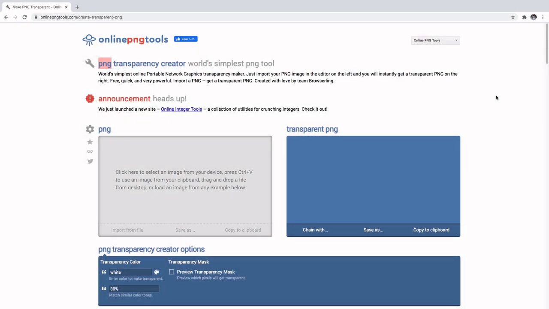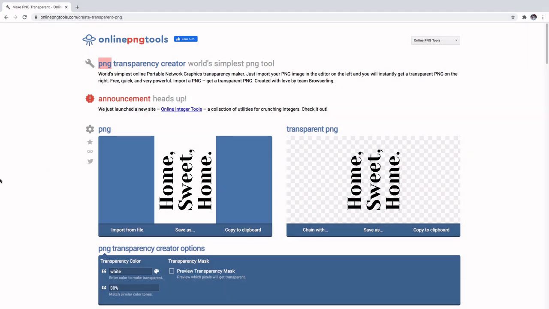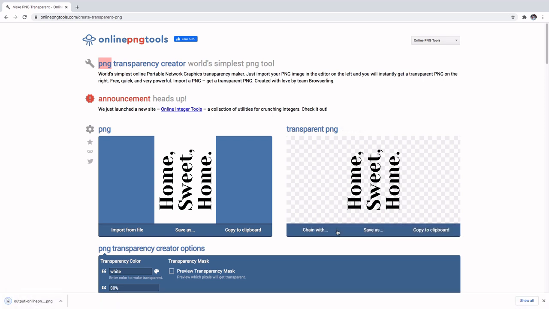So this is the website that I use, and it's a really simple but powerful tool. And I've already got an image copied to my clipboard, so you don't even have to upload anything. So all I've got to do is click Control V. It's going to import it. And now it's imported, you're going to see on the right side of the screen that it's given me a transparent PNG. And it's really as simple as clicking Save As and Download.